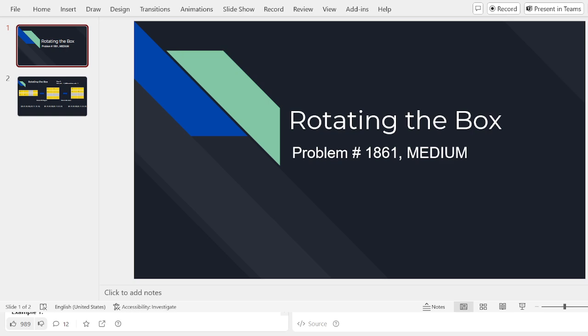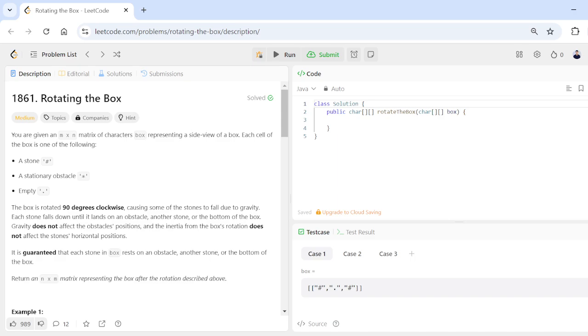Today we will solve a Leetcode problem. Let's get started. So today's problem is Rotating the Box, problem number 1861. It's a medium type problem. Let's take this question in Leetcode.